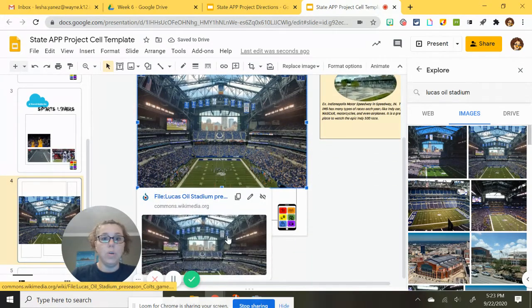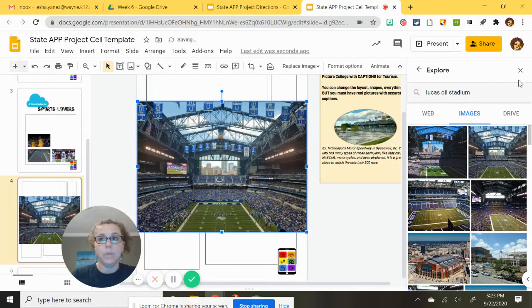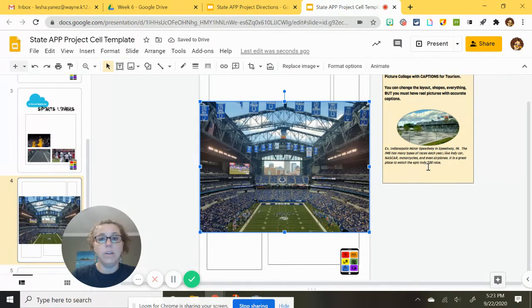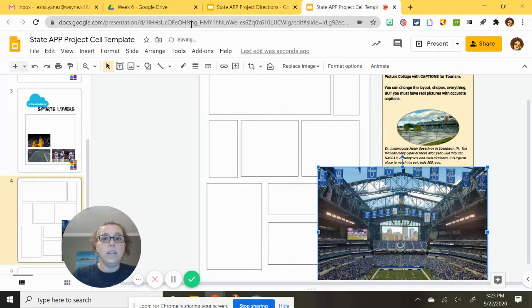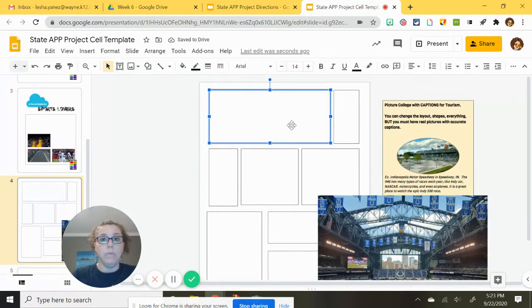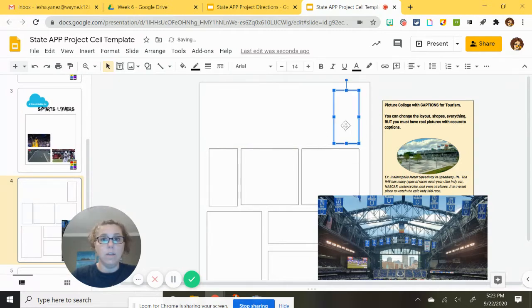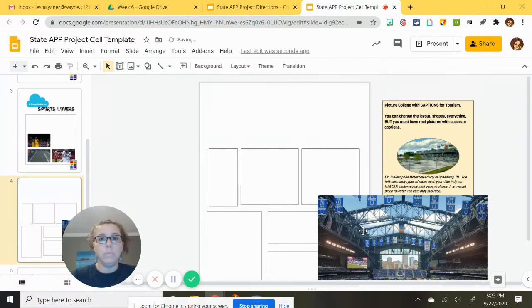So, you know, at this point, you want to unlink it. You don't need that link there. I'm going to close this just so it makes my screen bigger. Now, as you can see, it didn't go into any of those boxes. That's fine. You can remove the boxes if you want. So you can put it there.